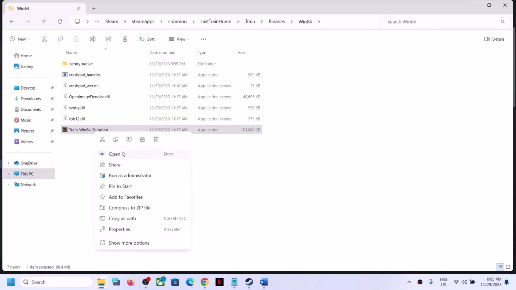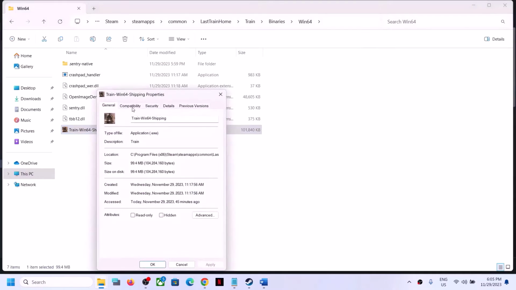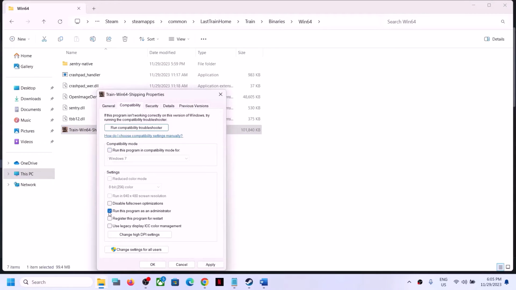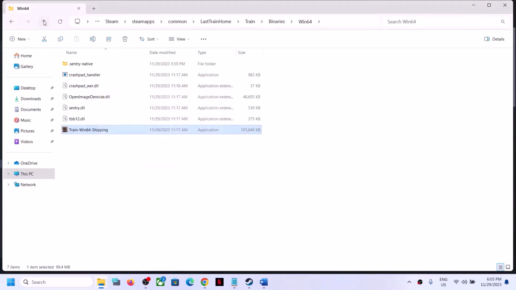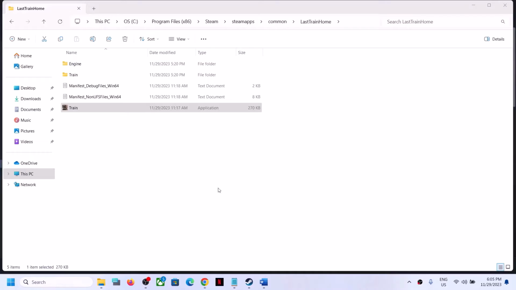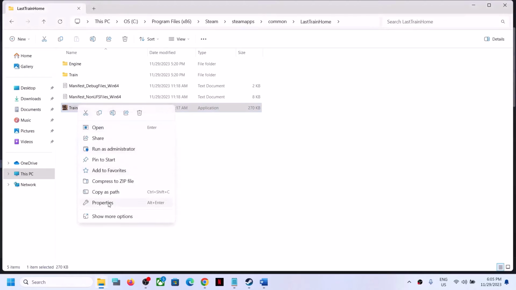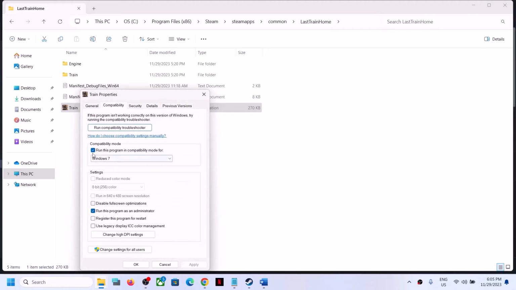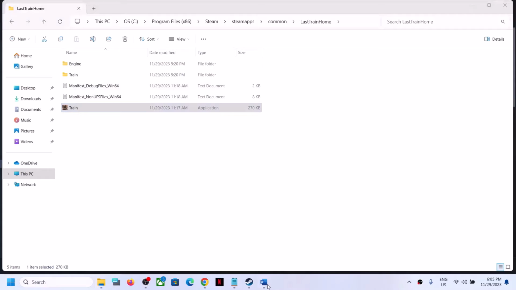Still you're facing the problem. In that case, go to properties and uncheck all the boxes. So if checking the boxes does not help, then you can uncheck the boxes for both the exe files. So make a right click and then select properties and uncheck both the boxes from the first exe file as well, and then follow the next step.